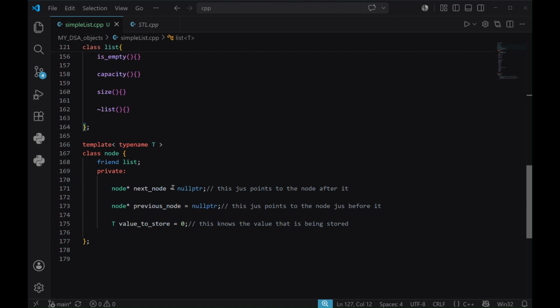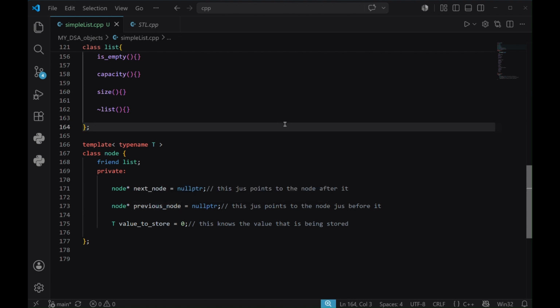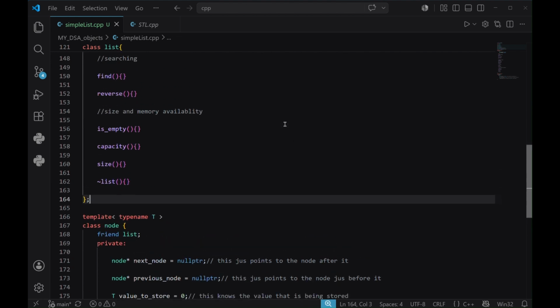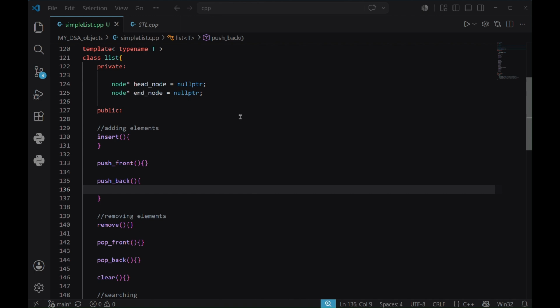One is what is the next node, and another one is what is the previous node, and the value it stores. So classes are basically objects which can store their own features or attributes. Now let us write the implementation for pushback. Since pushback means a node will be added to the tail of the list.